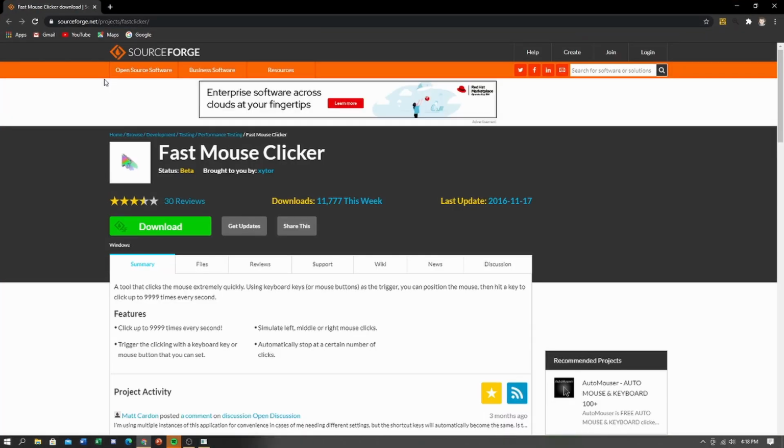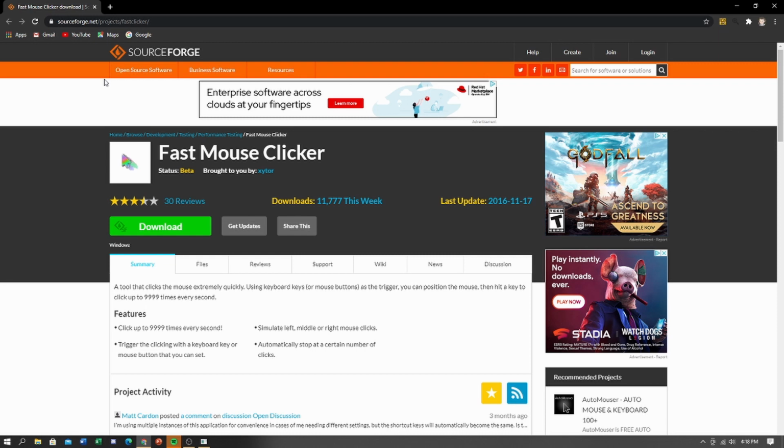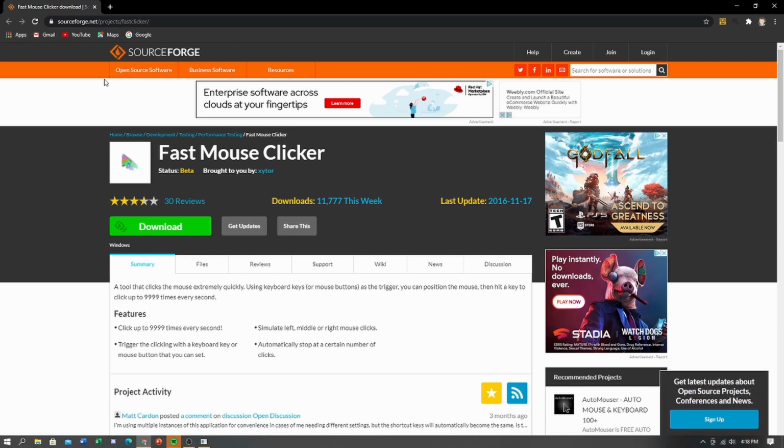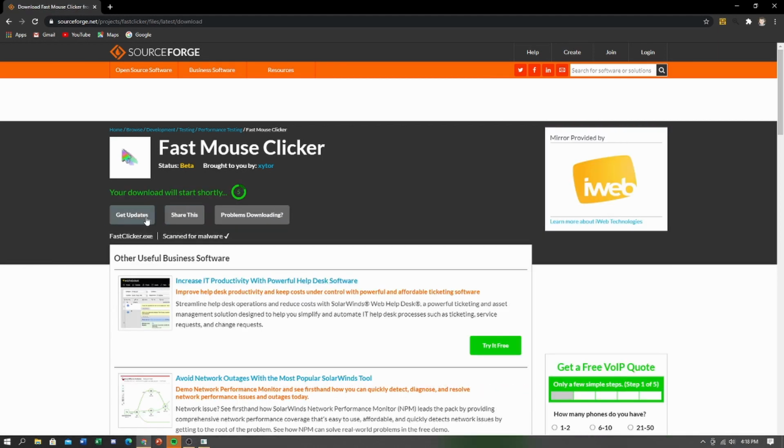Okay, once you go to the website that I put in the description, this is a pretty easy process from here. There's no scam, no anything. It won't make your computer slow unless you put the click speed at like 5,000, and then it will make your computer slow unless you have an amazing computer. Pretty much all you have to do is click the download button, and I'm going to download it again because I can just delete it.